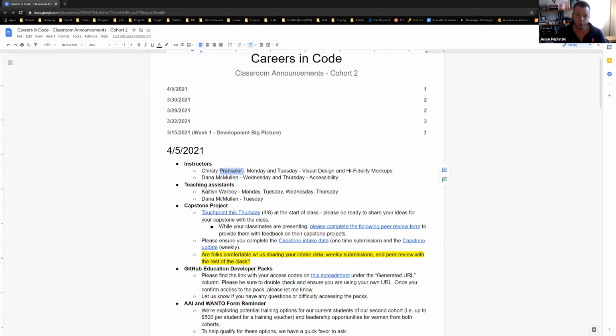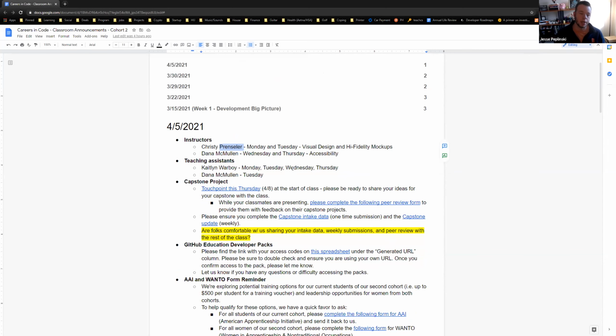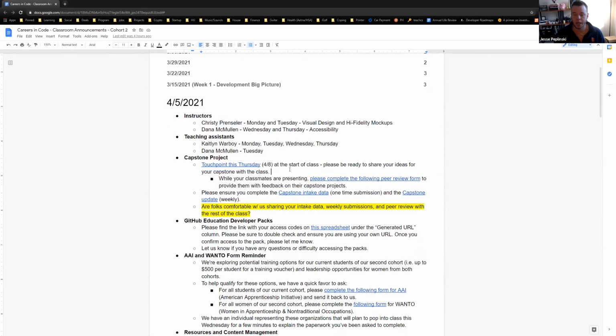For the capstone, I want to reiterate a couple of things and also pose a question for you all. As we mentioned last week, we're going to start having touch points and demo days for the capstone project. This Thursday, we're going to have our first one. We obviously didn't expect you to have much to demo, but we want to hear your ideas, thoughts and feedback. So for this Thursday, be ready to share your ideas with the class.